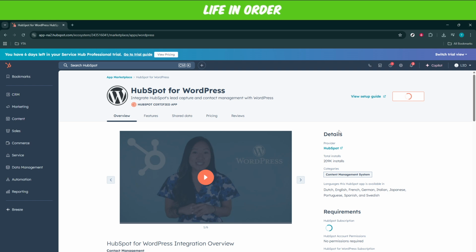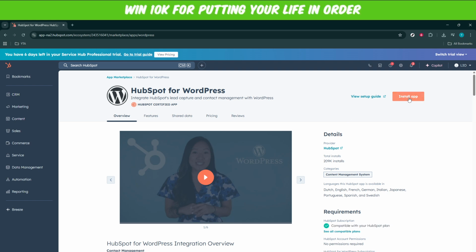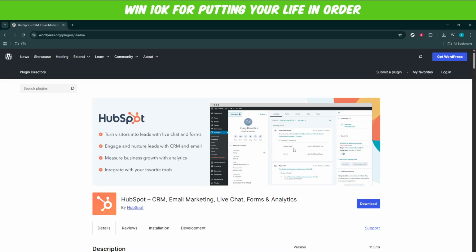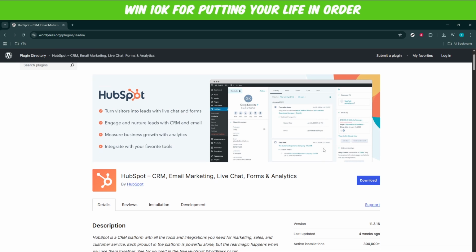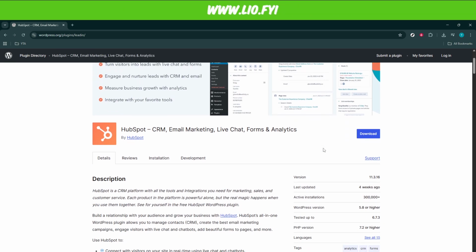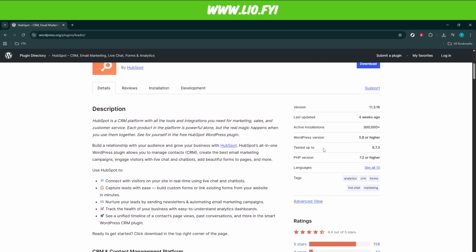You'll see a few search results populate, but we're looking specifically for HubSpot's WordPress app. It should show up near the top of your search results. Once you see it, click on WordPress. This will take you to the app's information page, where you can see details about what this integration offers, such as syncing your contact forms and other features.